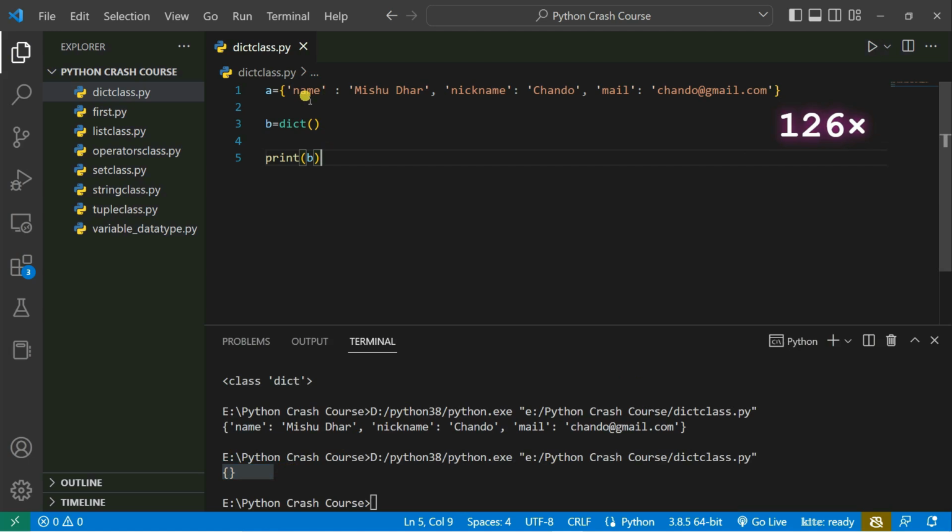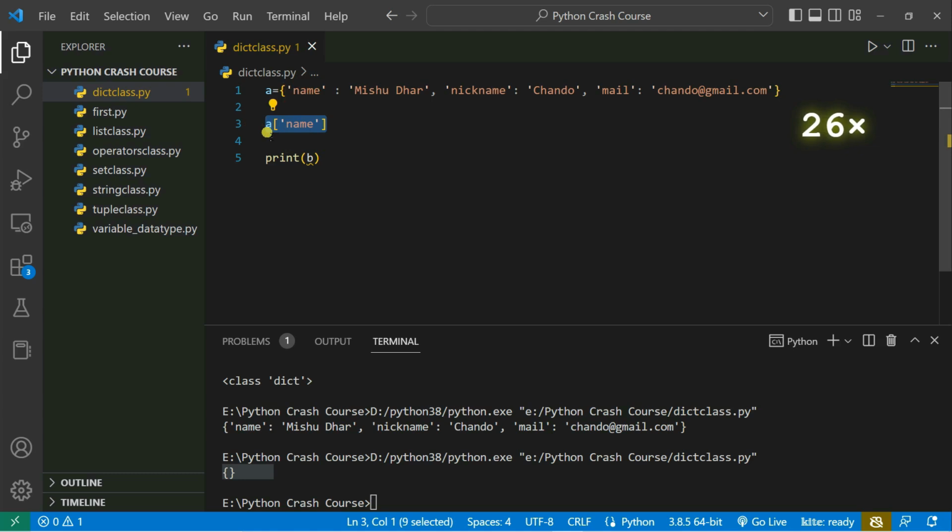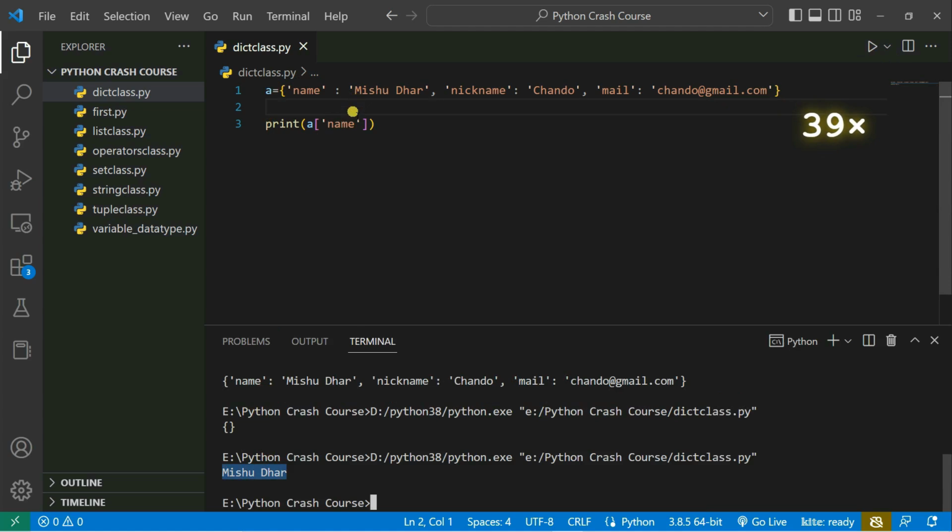So in the list, we can access the element based on the index, but here we can actually access the element based on our key. So this is our name. Now if I try to print this out, I'll just cut this and paste it inside the print function. Now if I click here, you can see Mishudhar is nothing but the value of the key.